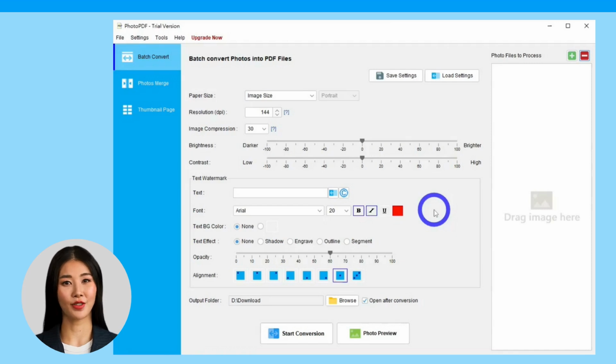On the main screen, you'll see 3 tabs on the left that represent the 3 ways you can convert your images. The first is Batch Convert. This mode converts each photo into its own individual PDF file.